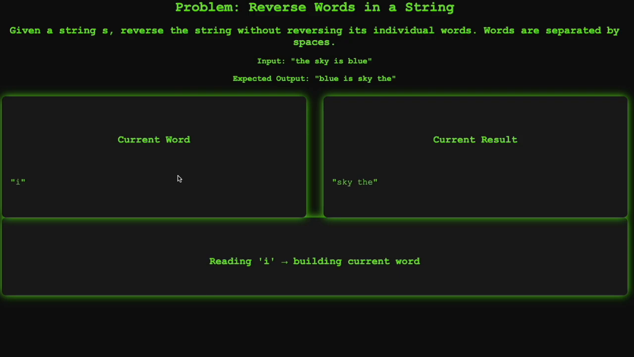I get I, I will append it to the word string. Then I get S, again, I will append it to the word string. Then I get a space. Again, I will append this word that I got in the beginning of the result string to make it "is sky the", right? And reset my word string to an empty string. And then again, I will move to the next character.